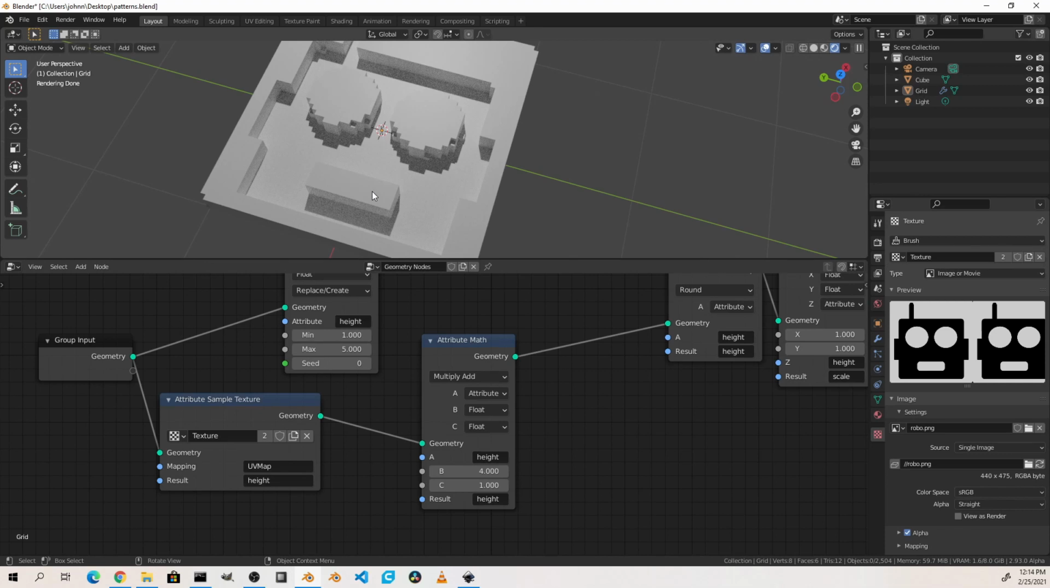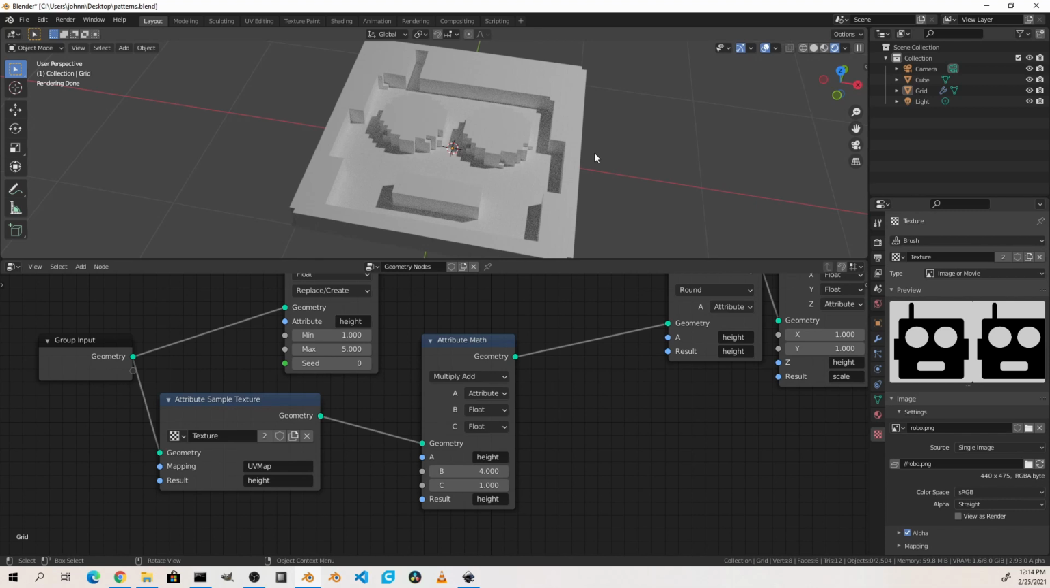And the closer the resolution of your image matches the geometry you're trying to affect will also translate the image better. So go ahead and load up some files and see what kind of results you can come up with. I hope you've enjoyed this short video about how you can use the attribute sample texture node to bring patterns or images into the attributes of your geometry node trees.